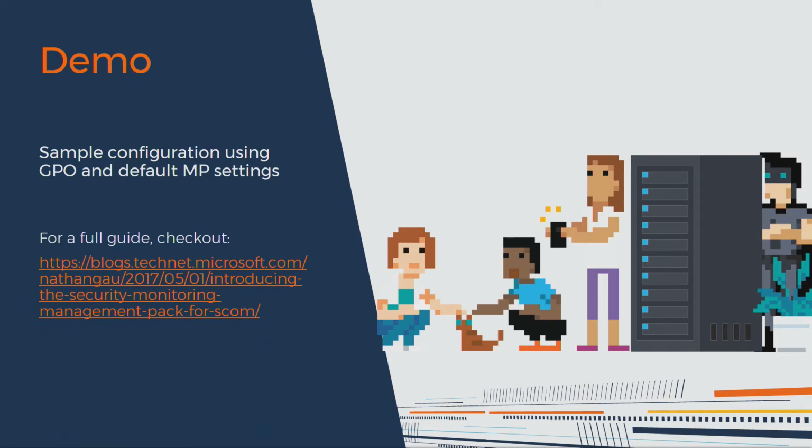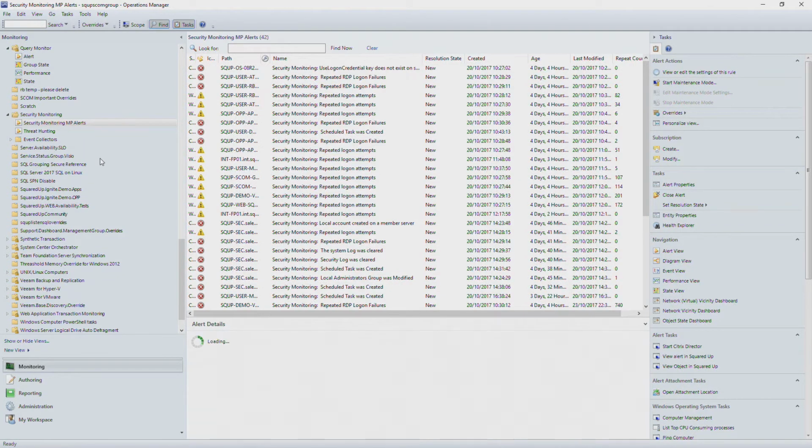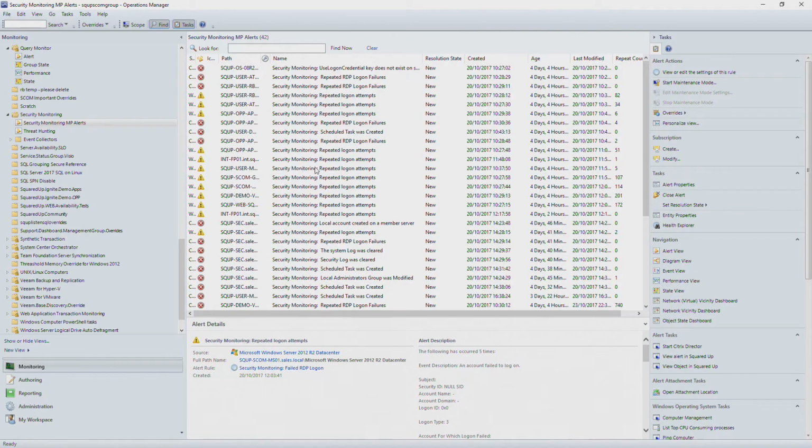So you do need to go and read the guide, which is on the link there on the screen, to read what you have to enable. Just importing this management pack by itself isn't actually going to light up all these features, but we followed Nathan's guide, which is very in-depth, and we've got this enabled. Once you've imported the management pack, you will have a security monitoring set of views, and you can see here we've got quite a bit of noise going on in our environment.